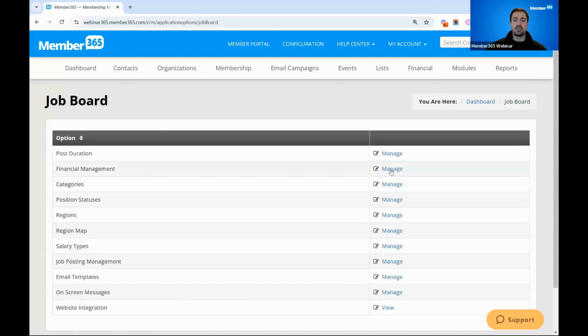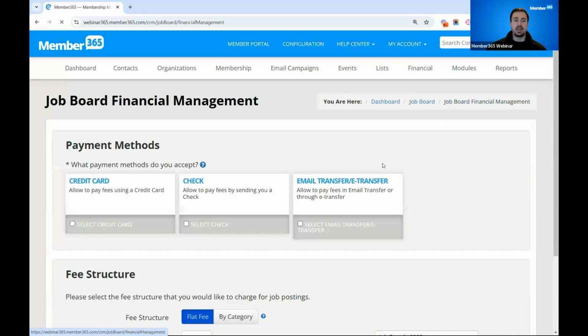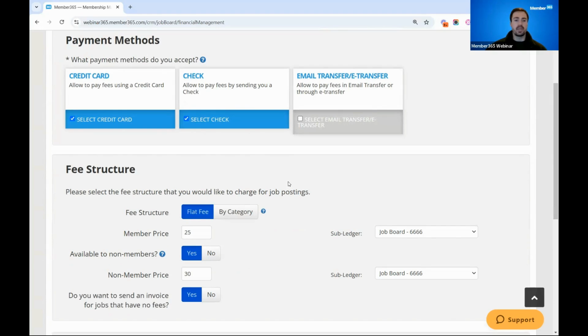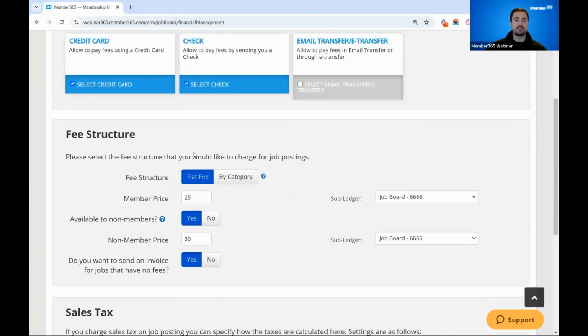And now we can look at financial management. So click on the manage button here. And now how do you want to accept payment? Credit card, check. Do you want to accept e-transfer or ACH? Of course, the credit cards will be processed automatically. The check and e-transfer will need to be processed manually. And we'll show you how to do that in a few minutes.